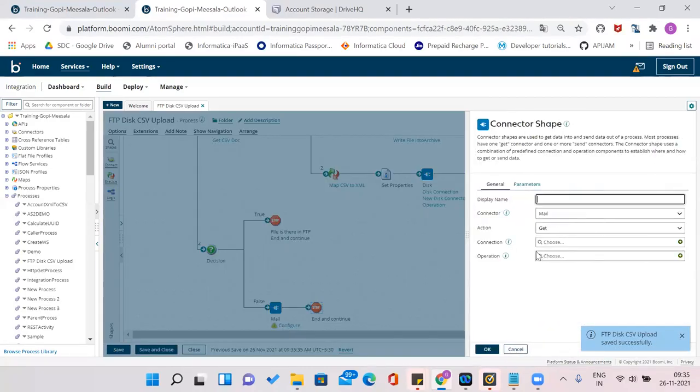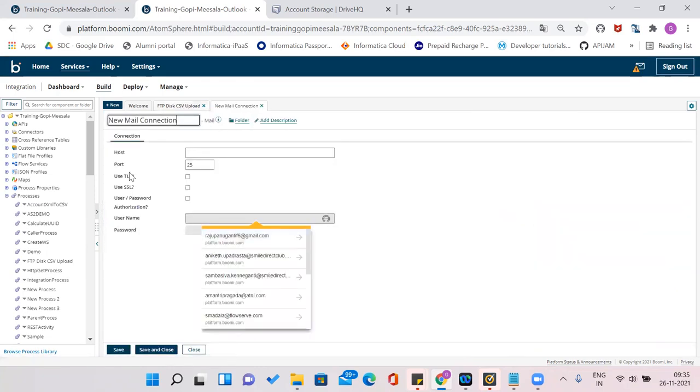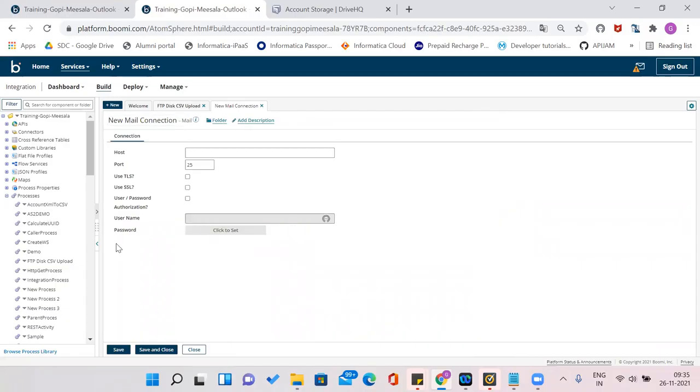Just configure the mail connector, mail, and I want the action to be send. I want to send a mail, I don't want to receive a mail. Okay. And a connection should be created here. For the connection, we need mail server details, actually.